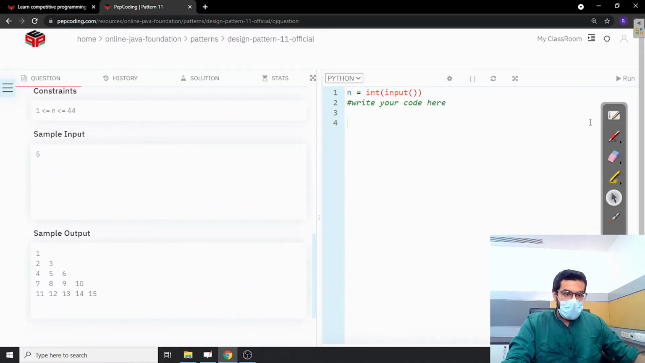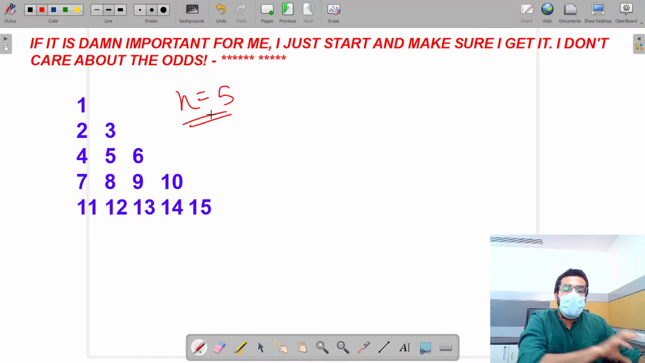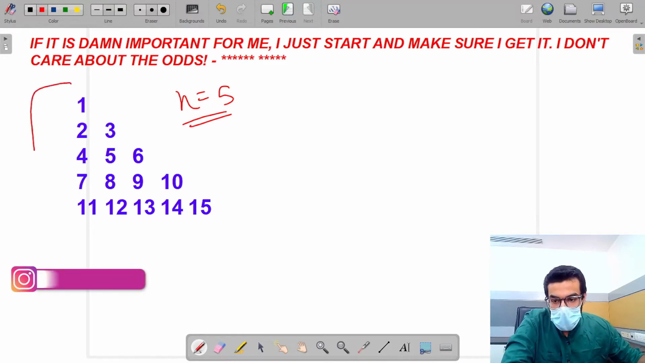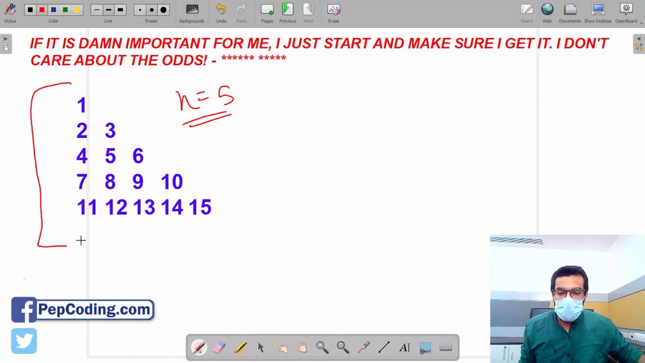Let's directly head over towards the open board. So, this is what we need to print when the given input is 5. For n is equal to 5, you need to print this pattern. Let's discuss it a little bit. After that, you can try it by yourself.